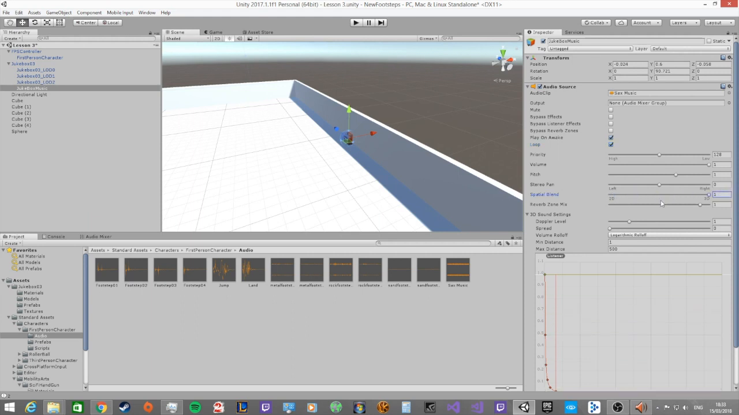The spatial blend sets how much our audio source is treated as a 3D sound in our game world. 3D sound sources are affected by spatial positioning and spread, allowing for attenuation edits to be made to our sound. Next, we need to go to the 3D sound settings to adjust the volume roll-off and the minimum and maximum distance. This will determine at what distance the player will hear the sound, as well as how the sound will fade in and out in the game world.